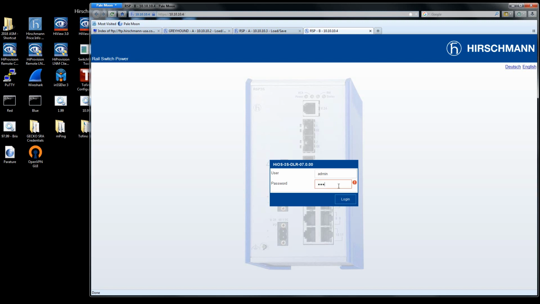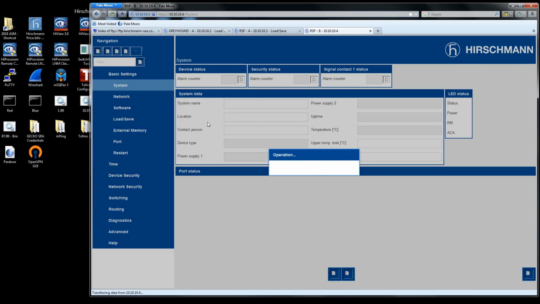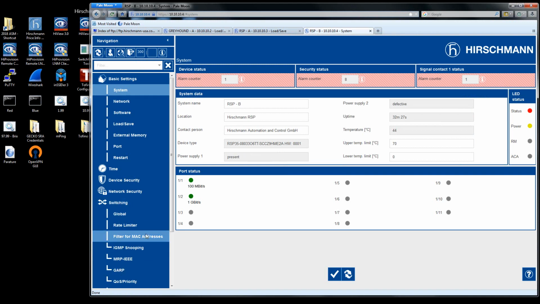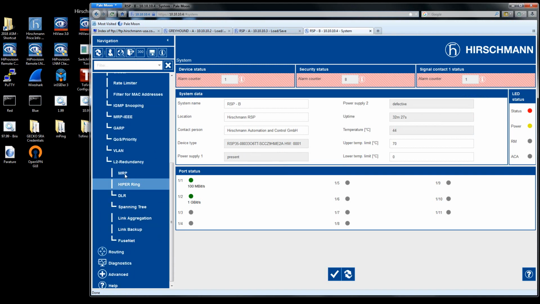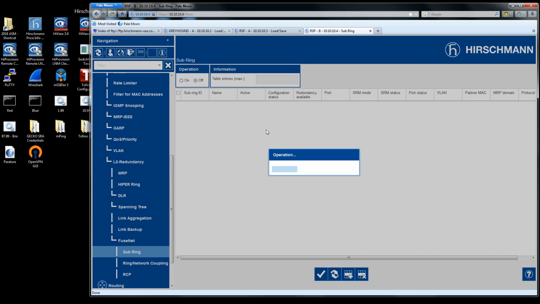And we're going to go admin, private, and we're going to go to switching. Under switching, layer 2 redundancy, go to MRP, and we're going to enable this. That's going to be ports 1 and 2. The ring manager again is off. It's being facilitated by the Greyhound. VLAN ID 2. Enable that. Hit set. Then we're going to go to FuseNet subring.